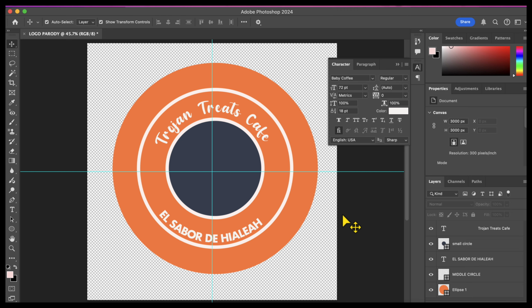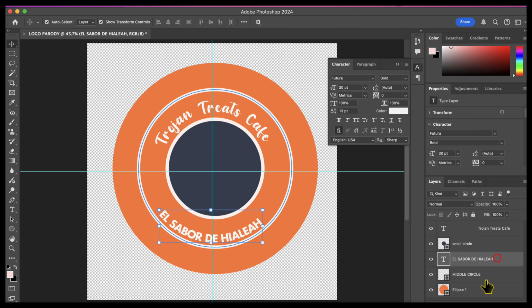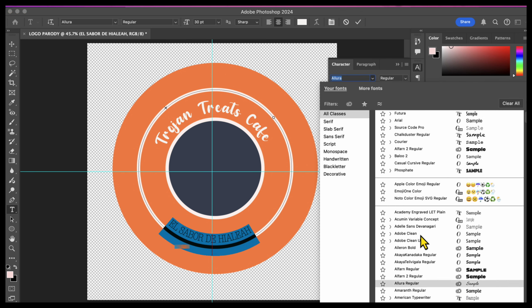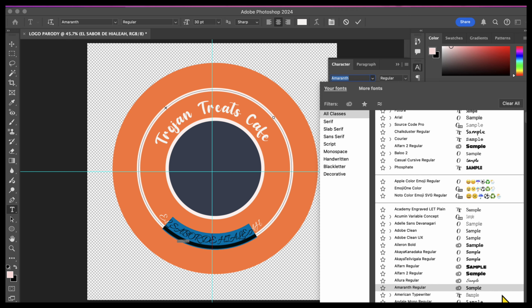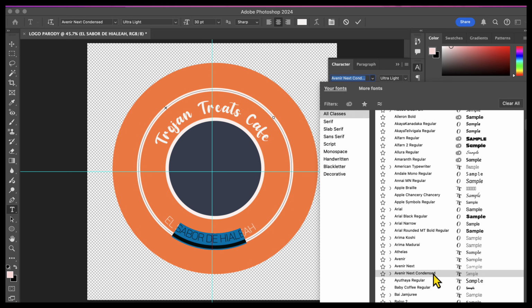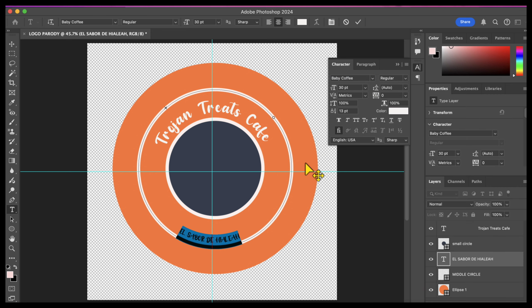I think what I'll do is I'll probably reuse that same font for my subtitle, which is El Sabor de Hialeah. So I'm going to double click on that text file, and I'm going to select baby coffee yet again. You don't want to use too many fonts, especially in such a small, minimal design, so keep it to 2 fonts or fewer. Once again, it's on all caps, so I'm going to be changing that to use lowercase as well. I'm going to be increasing the size, so I'm going to be setting it to right about 65 points.